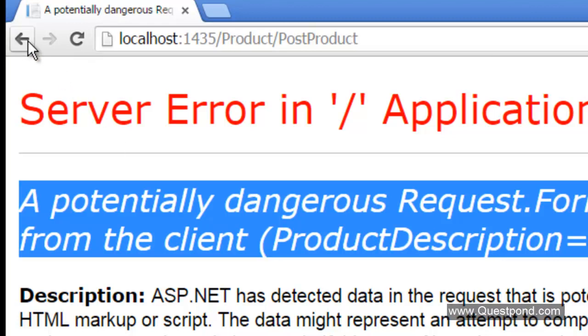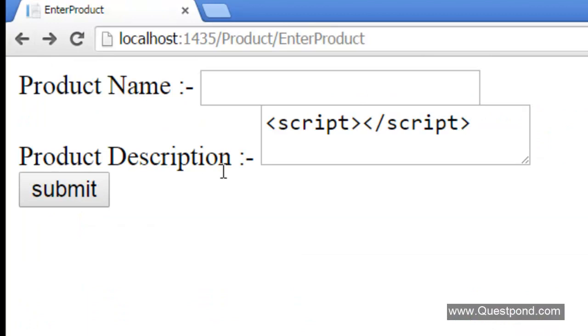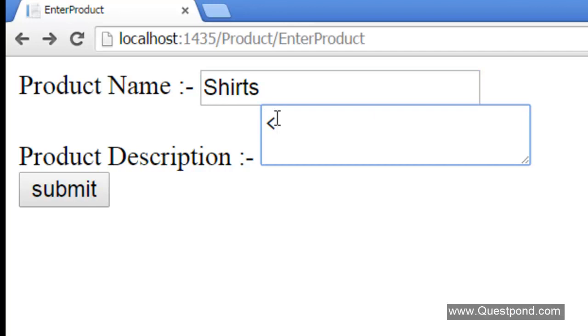But now consider scenarios where we want HTML to be posted. For example, on this product screen I would like to say shirts, and that there is a discount of 10%, and I would like to highlight this discount with a bold sign. So I would like to do something like this, 10% discount. I want HTML to be entered here. I understand that I don't want JavaScript to be entered, but I want HTML.